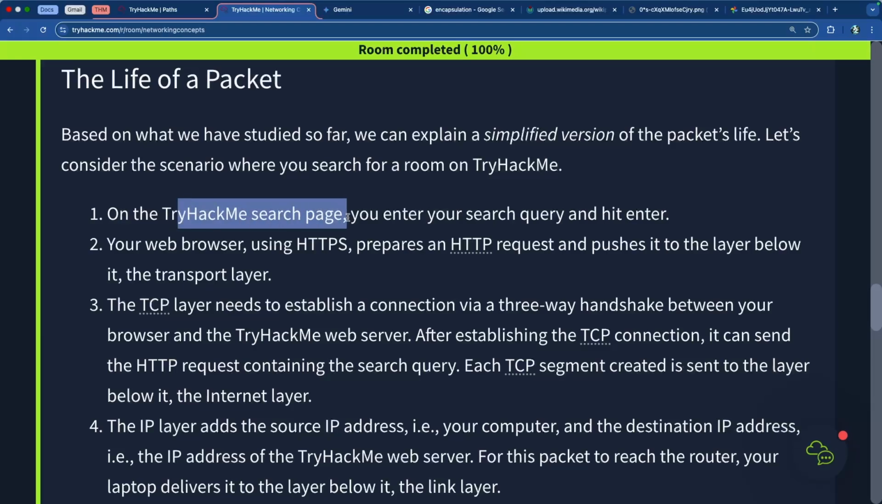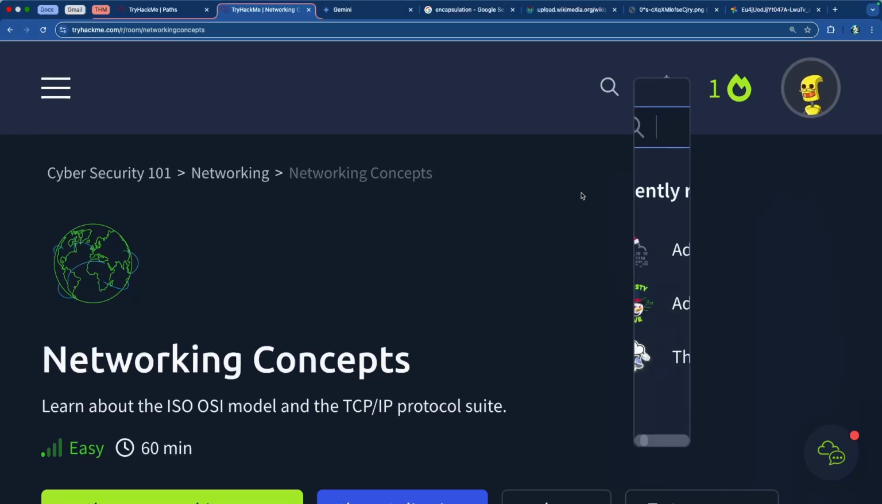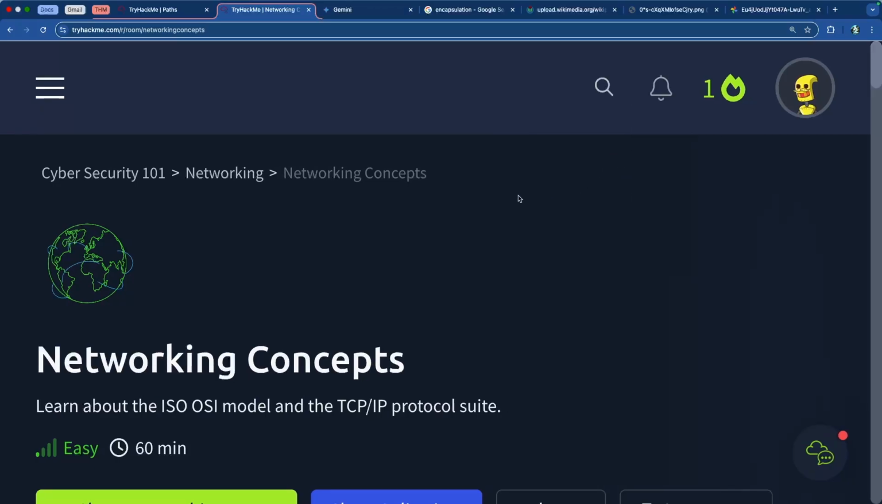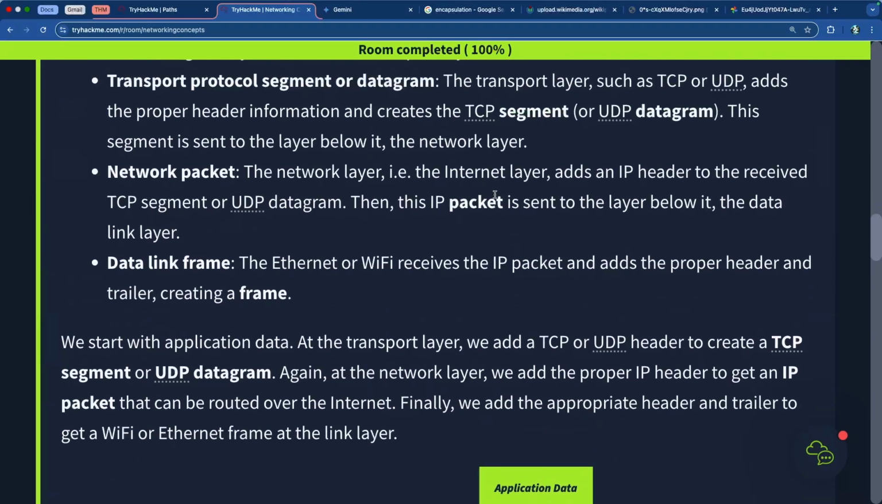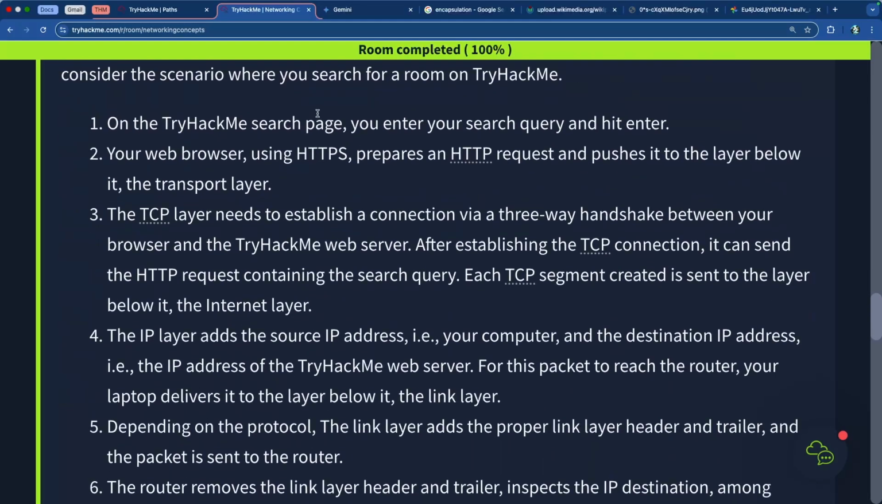So on the search page, you enter your user search query. So I go up here, click on this, and I search for something in there. I'm so zoomed in right now that I can't see everything. I think I'm at 250x or something. I'm really, really zoomed in right now. So it'll go from the search query, right?